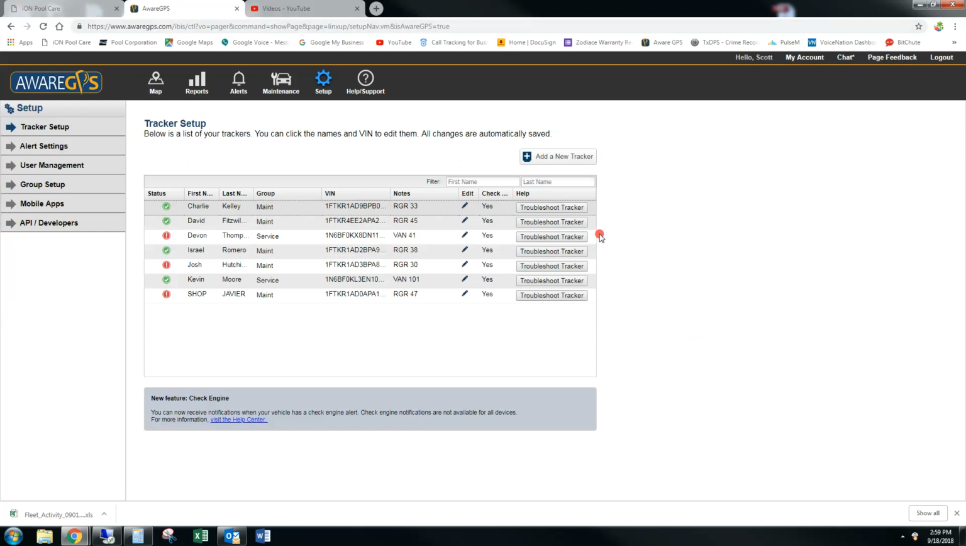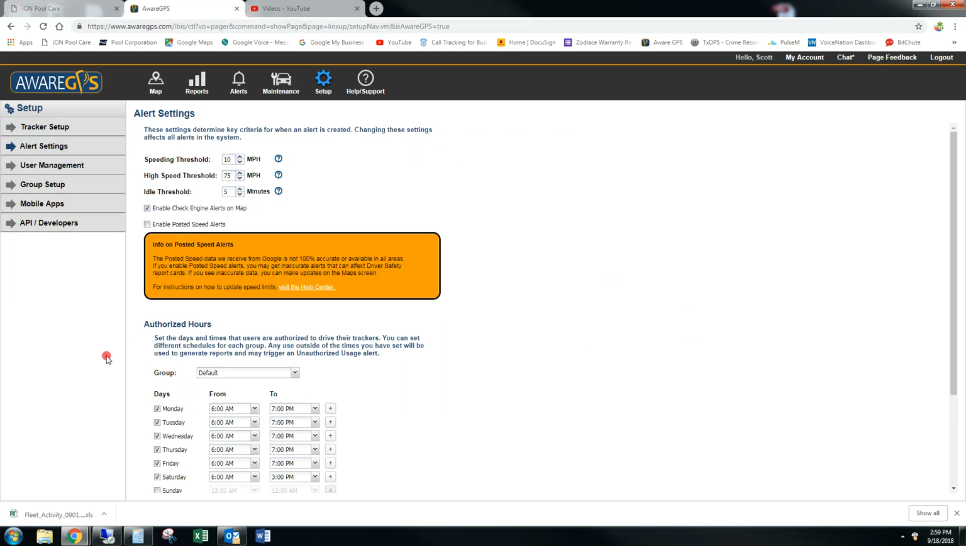Set up the tracker, assign the appropriate information. If you want to modify some alert settings while you're here, you're welcome to. And that is it. That is using the setup page. And that is everything that Aware GPS does in regards to what we need it for.